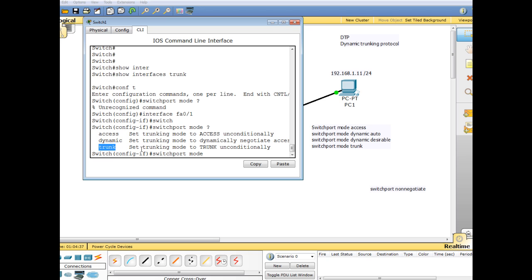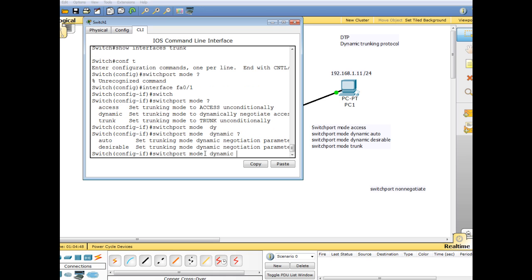And you see up here in Packet Tracer we have dynamic. So let me type dynamic up here and use the question mark. I want to show you something. You see I have dynamic auto. It says set trunking mode to dynamic negotiation. It's going to negotiate the trunk link, but if both sides are configured to dynamic auto, they will not form a trunk, because they are not sending DTP packets.